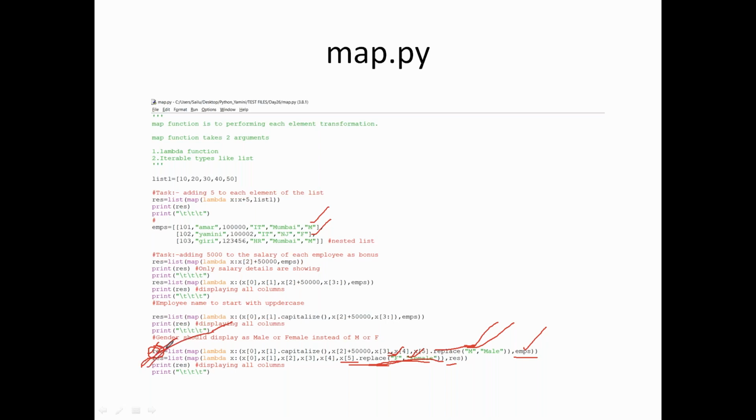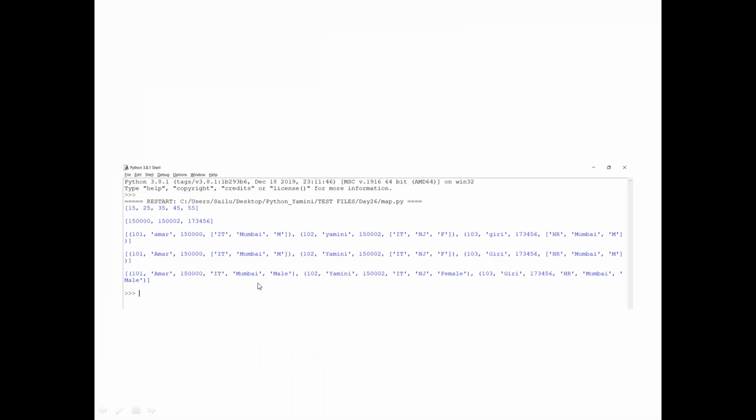Now when you print RES, the system is going to take M as male and F as female. Clear? You can see male and female, by using the replace function. Any questions on this from anyone?